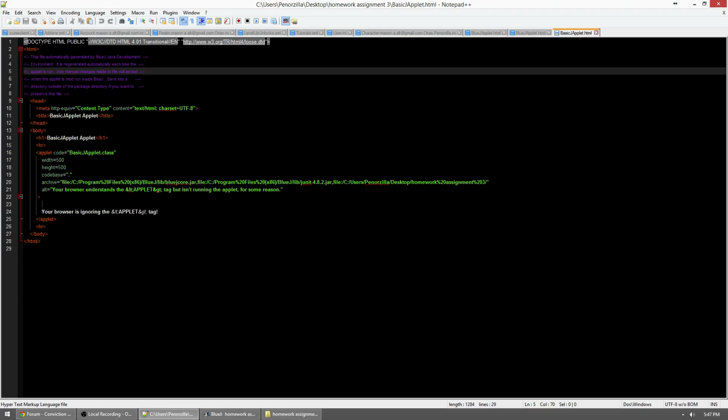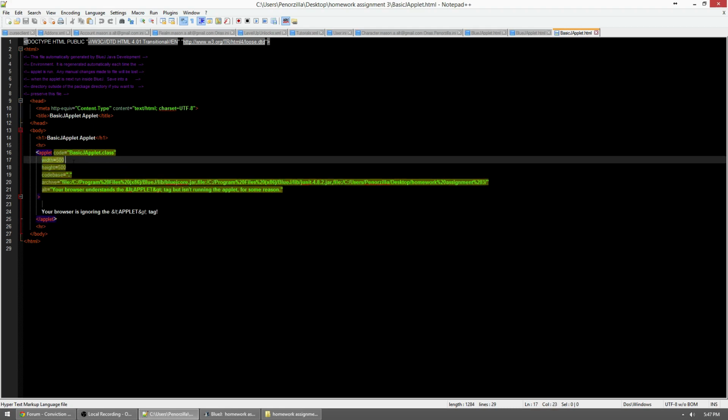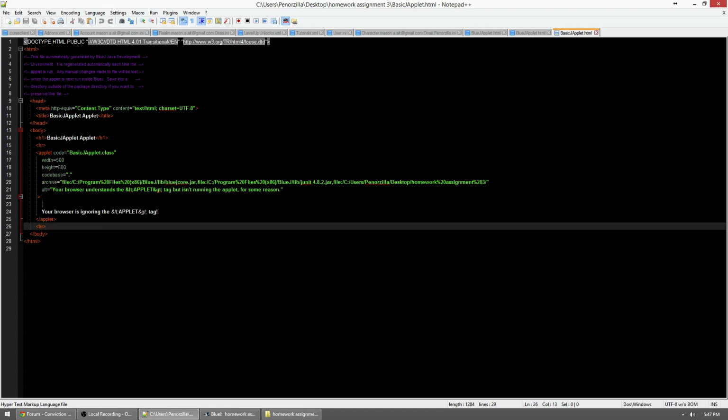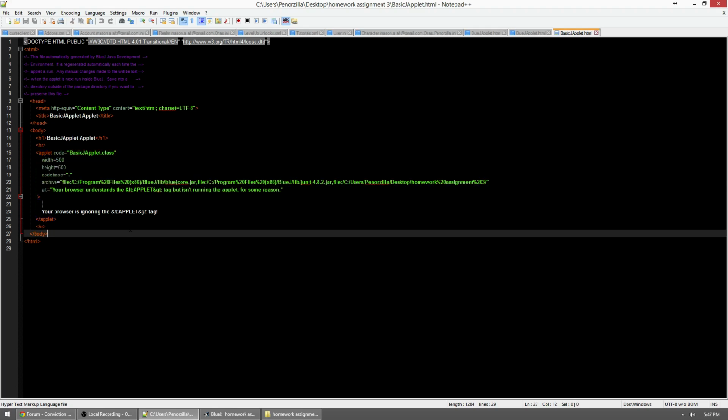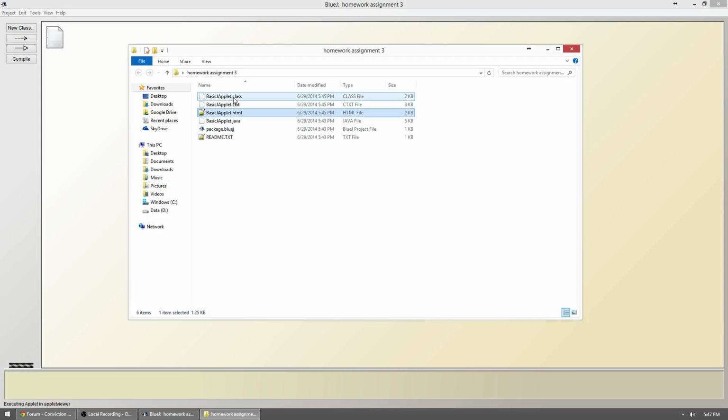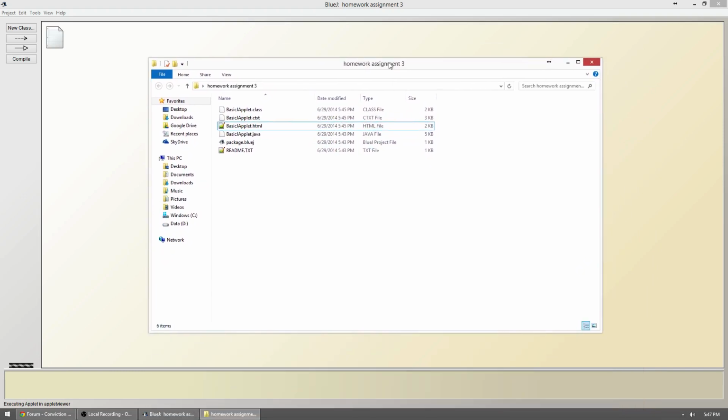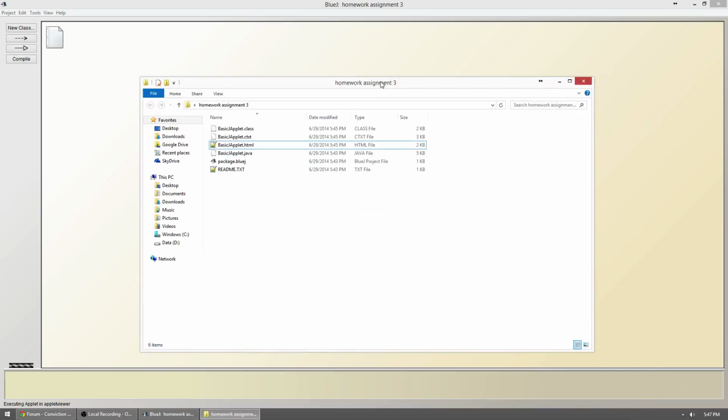The only things you really ever need to change in here are the width and the height, if you want to change that, or if you're changing the class name for some reason, you change that too. So when you go ahead and upload this to your personal web page, the only two things you need to upload are the .class and .html. The only other things you'd ever need to upload are, let's say, a sound file or an image you add to this project.